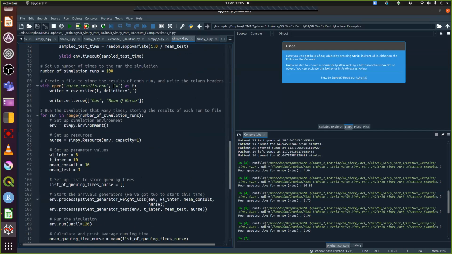So here we're going to set up and have it run 100 times. So I've set up, I want the number of simulation runs to be 100. And then what I'm going to do here is to open a file that stores the results of each run, and I'm going to call it nurse results.csv. And the first thing I'm going to do before I start all my runs is I'm just going to write some headers, some column names, so that I know what these results relate to.